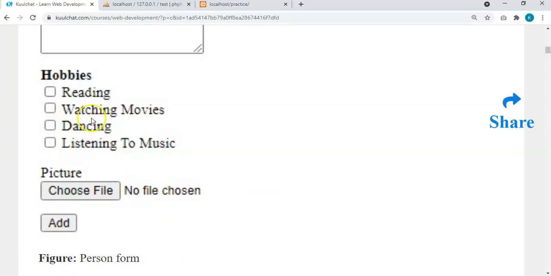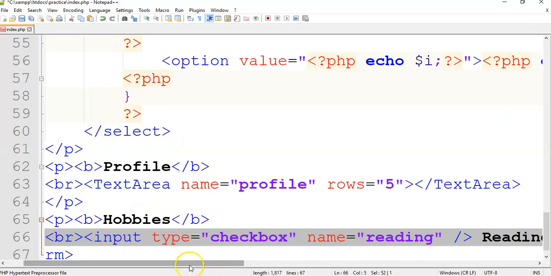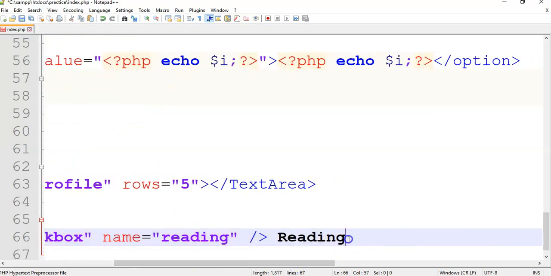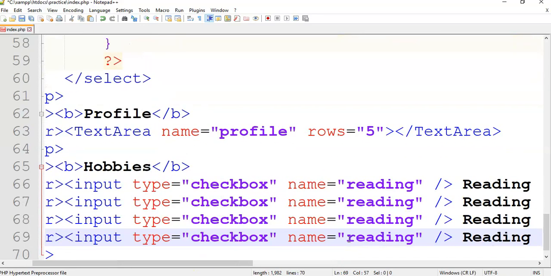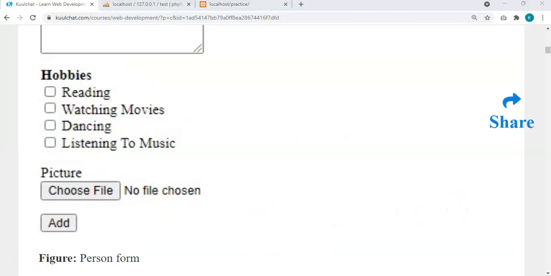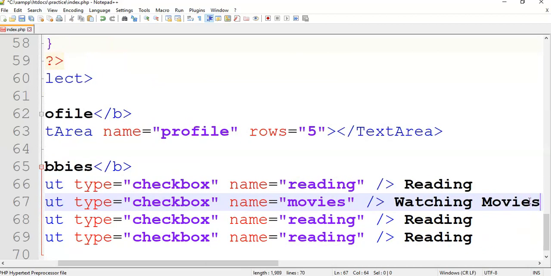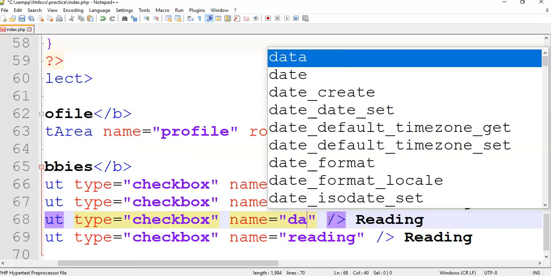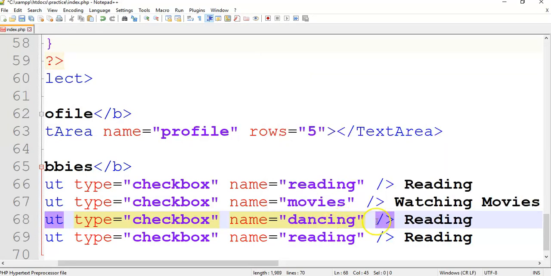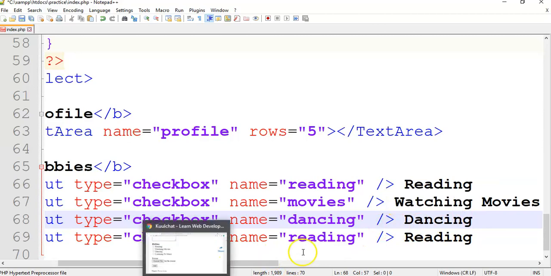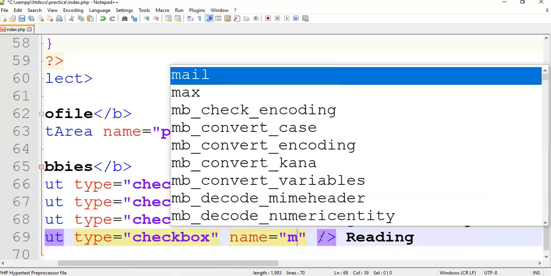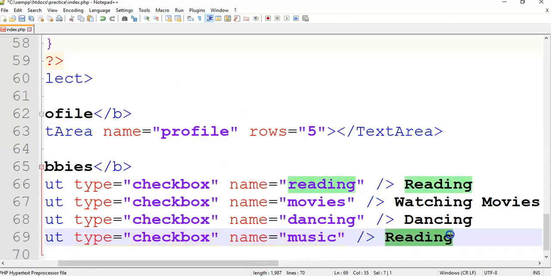So how many are they? So 1, 2, 3. So reading, music. So listen to music.